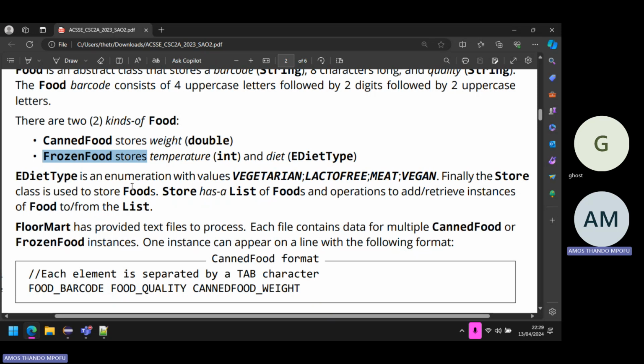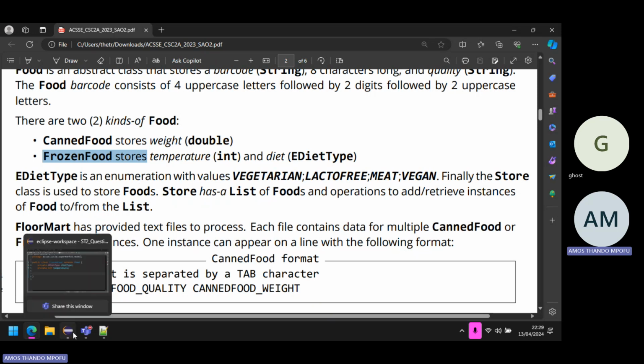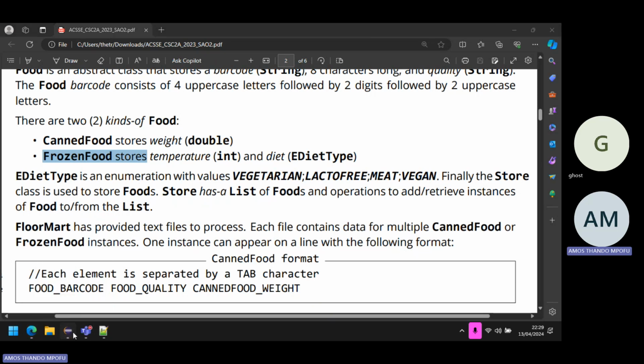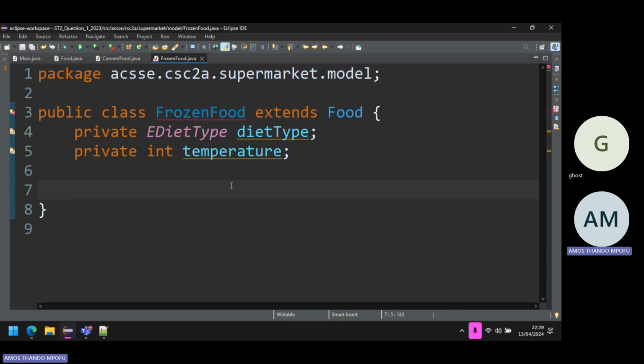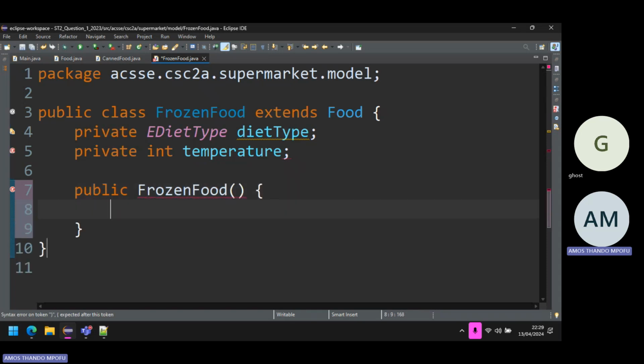Finally, the store class is used to store. Okay, yeah, we don't have that. That's the only thing inside frozen food. So now I can create my constructor. So public, I'm going to use the name of the class, which is FrozenFood, and then done.